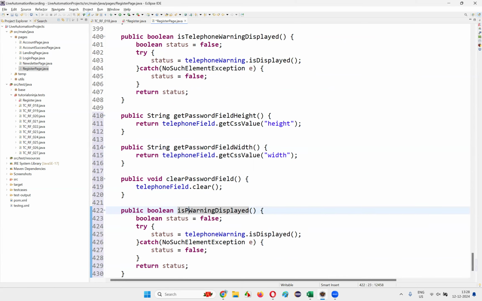Then again copy this, paste it here, remove these lines. Okay. Copy these four lines. In place of A, B, C, D, just give A, B, C, D, E, and here remove all this stuff. Then register page is equal to new register page. Remove these two lines.